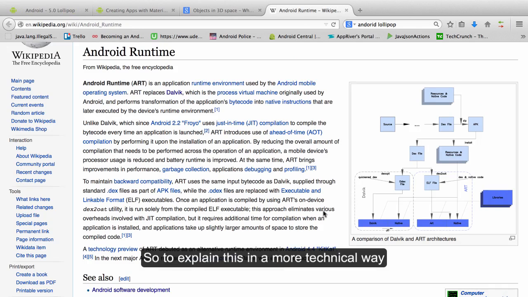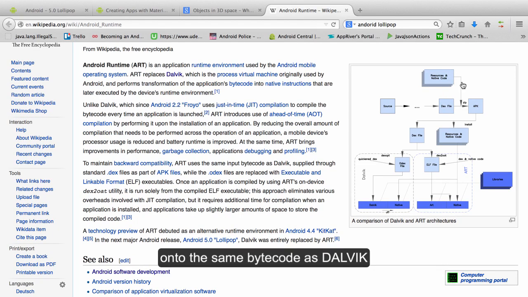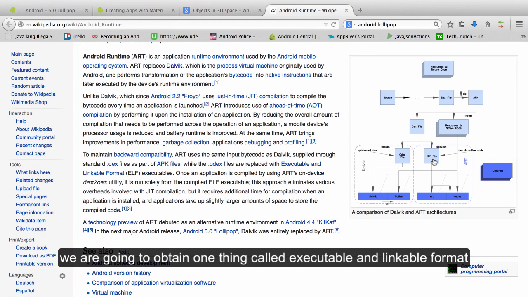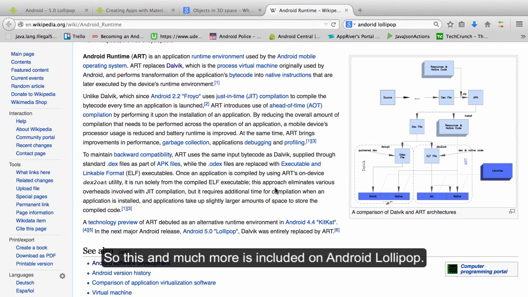To explain this in a more technical way, to maintain compatibility, the application is still compiled into the same bytecode as Dalvik, into a DEX file generated in the APK. But on Android ART, from this DEX file, we are going to obtain something called the executable and linkable format, ELF, and this is going to be run directly on ART. But before, on Dalvik, this has to be translated before the processor runs the instructions. So this and much more is included in Android Lollipop.